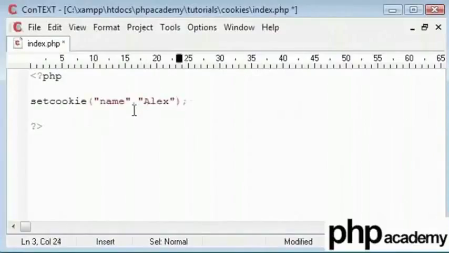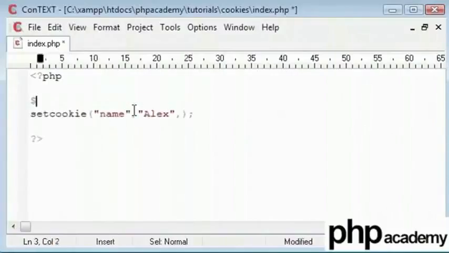Now the next one's a bit more tricky. It's the time in which it expires. Now this needs to be set in seconds, and to represent this I'm going to create a variable called exp, for expire, and this will be equal to the time. Let me add some value here. At the moment I'm adding 0.